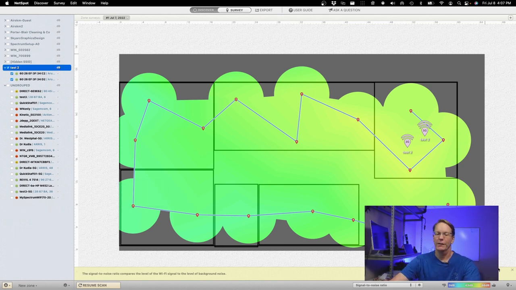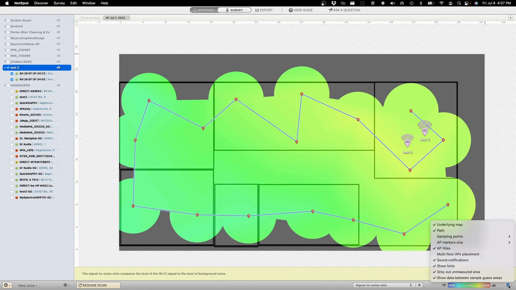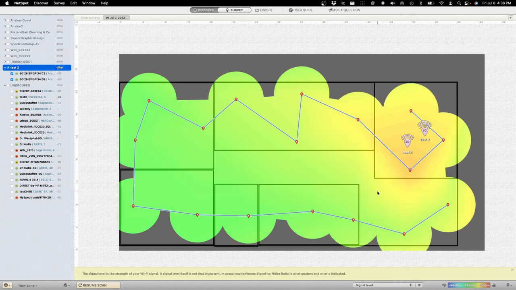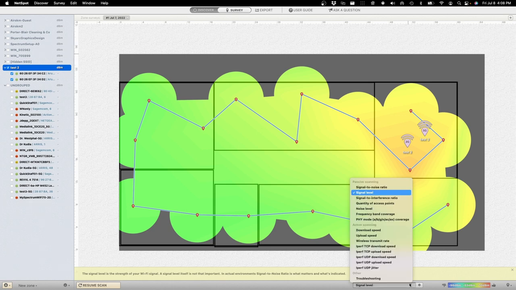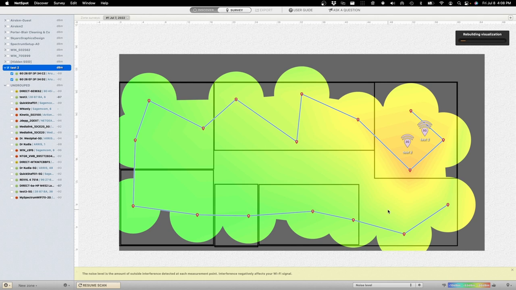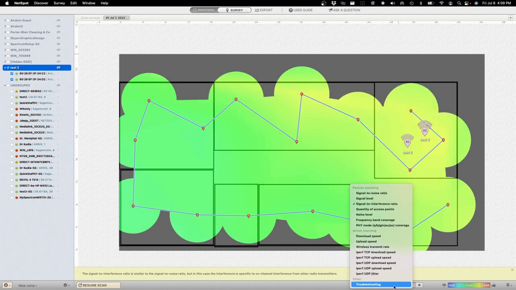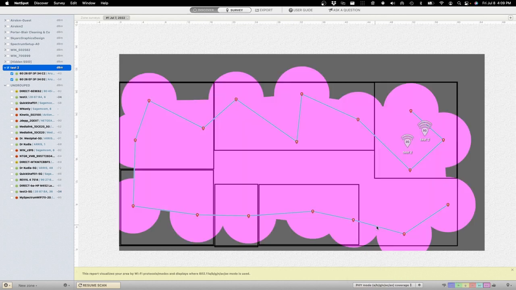Other things you can do, if you go down to the bottom right corner, we can change our preferences on different things. If we want to change the map, we can change things like signal level. We can see that's a little different when we take out the noise. We can just do noise level, and you can see there's a lot of noise in my office. And then you can also change other things like quantity of access points, frequency, band coverage, and mode coverage. If you do that, it turns all pink, which means it's all Wi-Fi 6 or AX.